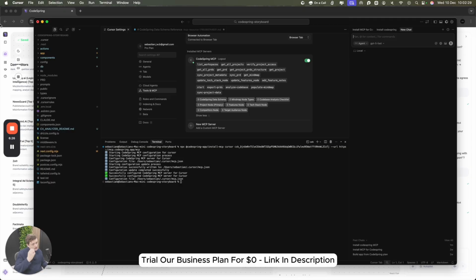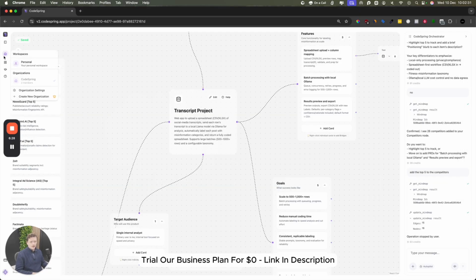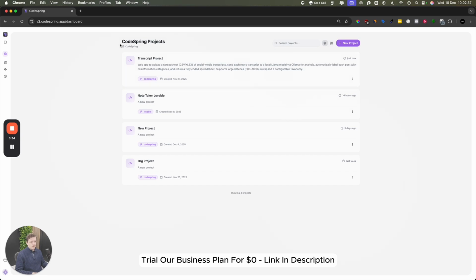First thing we need to do is find out where we are currently working. Are we working in our personal or our organization workspace? You can either do that by clicking up here, or you can come back to the project view, and you can see it says CodeSpring projects here. So this is the organization. I've called my organization CodeSpring for obvious reasons, so yours will have a different name if you're on the business plan.